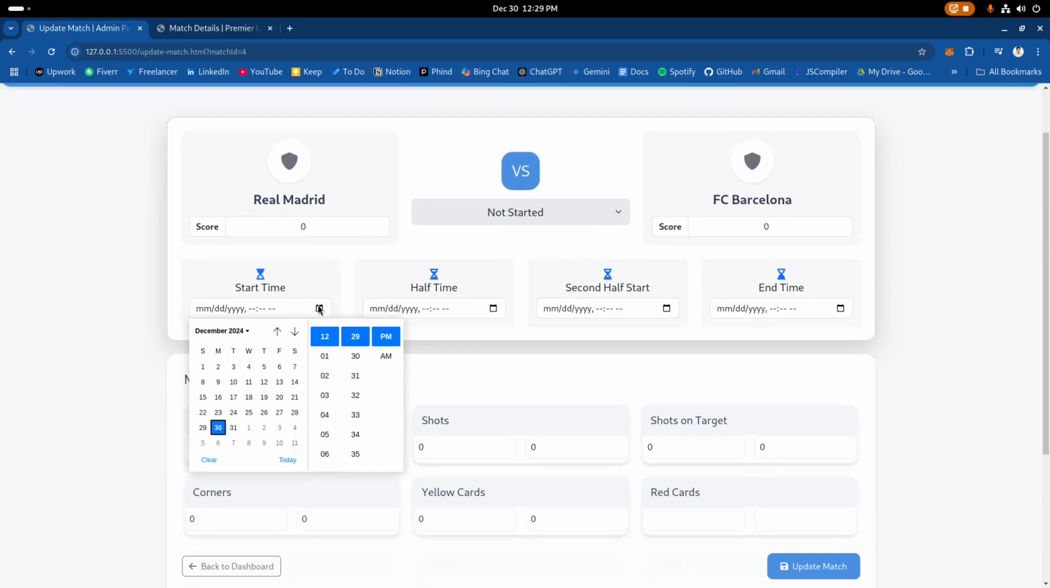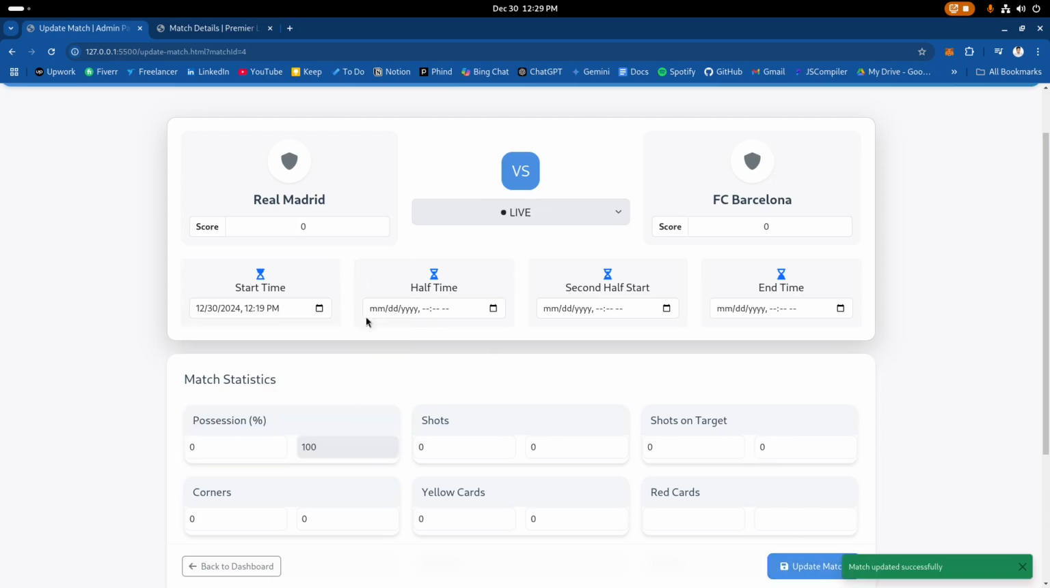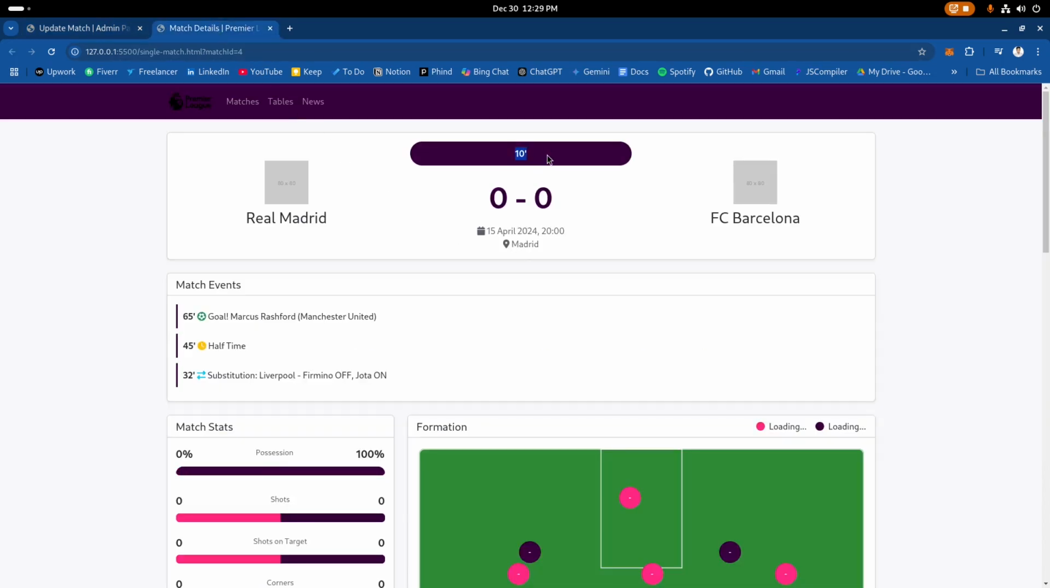Here when we set the time, for example we are setting it today and time is 10 minutes before the current time. The current time is 12:29. Let's make it 12:19. So let's see the result, how it works. You see it is 10 minutes still running, and the match between Real Madrid and FC Barcelona.